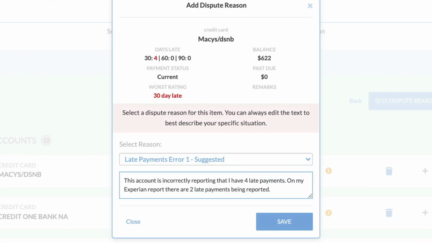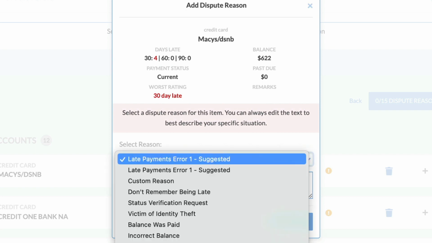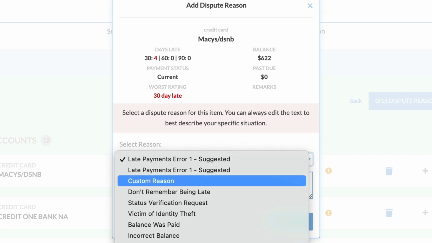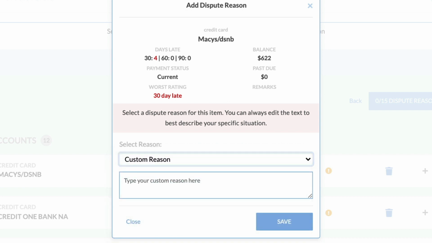Even though the software is incredibly sophisticated when it comes to finding errors and creating strategic disputes, it doesn't force you to take the suggested reason. From the drop-down menu, you can choose another reason if you think it's a better fit. Or, if you know exactly what's wrong with the account and perhaps you have some documentation, you can write your own dispute by selecting Custom Reason. You have full control over the dispute process. I'll let the software do all the work for me, and I'm going to go with the suggested reasons.